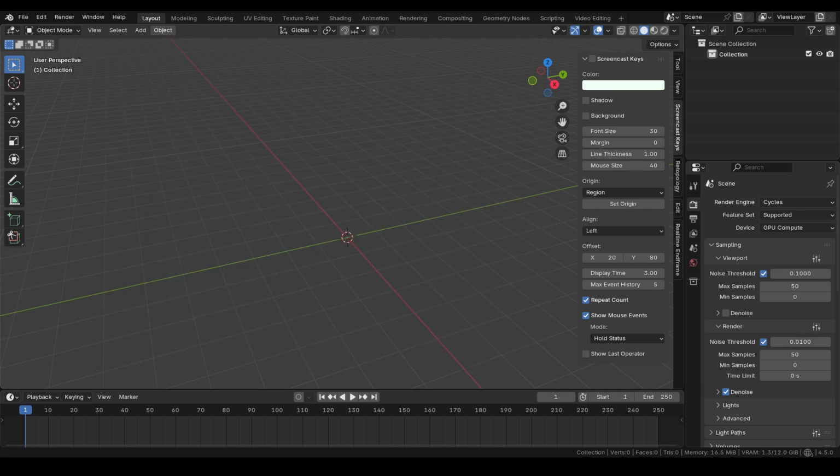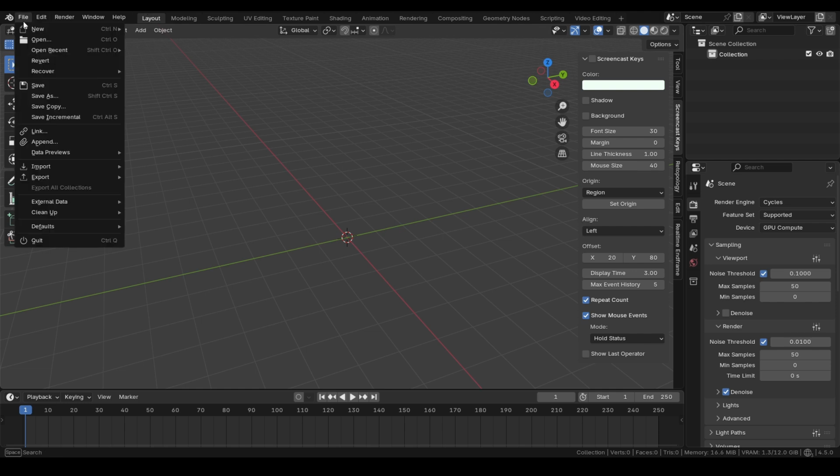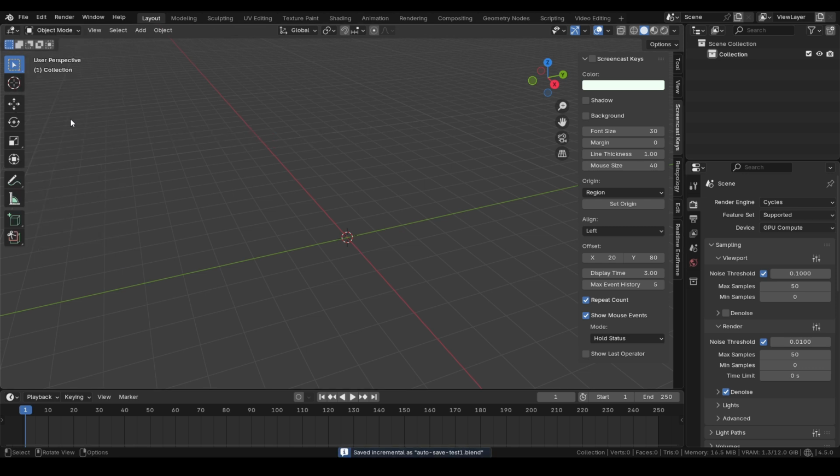You probably already know this, but just for completeness, it's also a good habit to use the Save Incremental function from the File menu. This function will create a new file with an incremental numeric suffix each time you save, so you'll keep a history of previous versions in your project folder. The shortcut for this function is Ctrl-Alt-S.